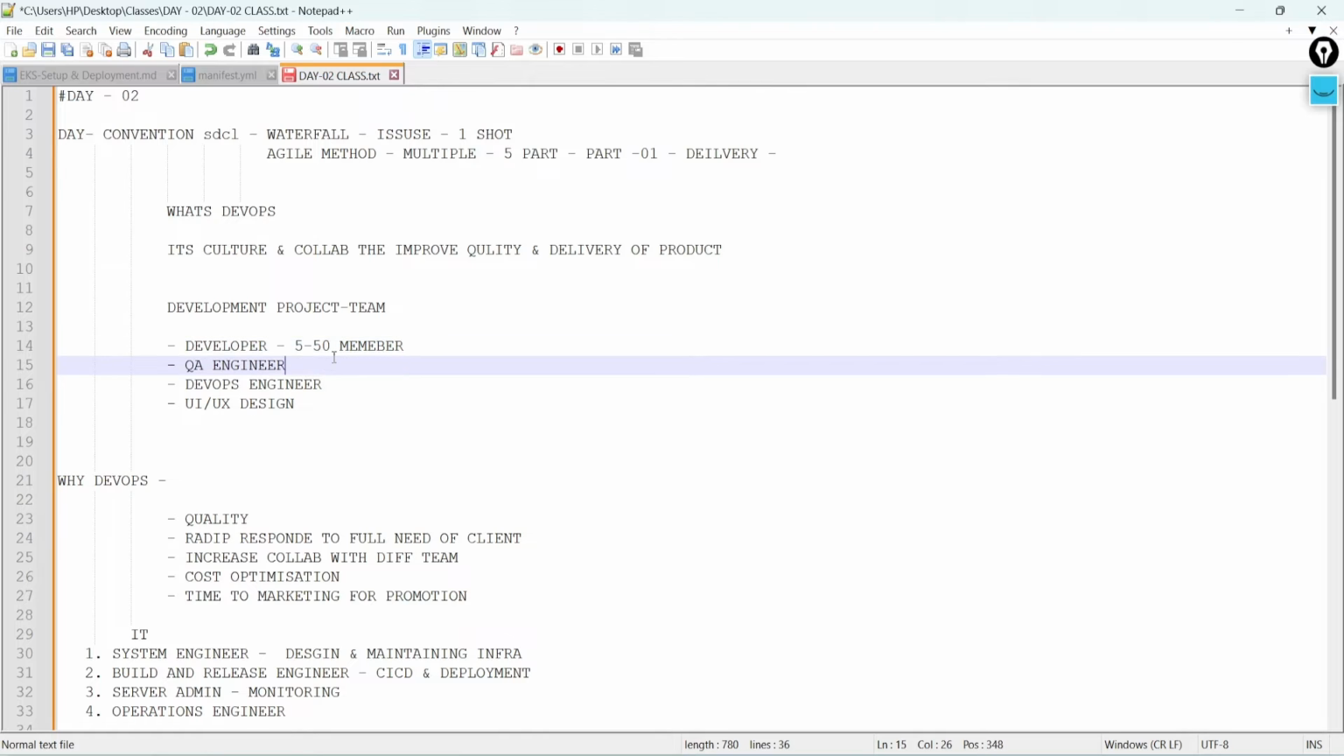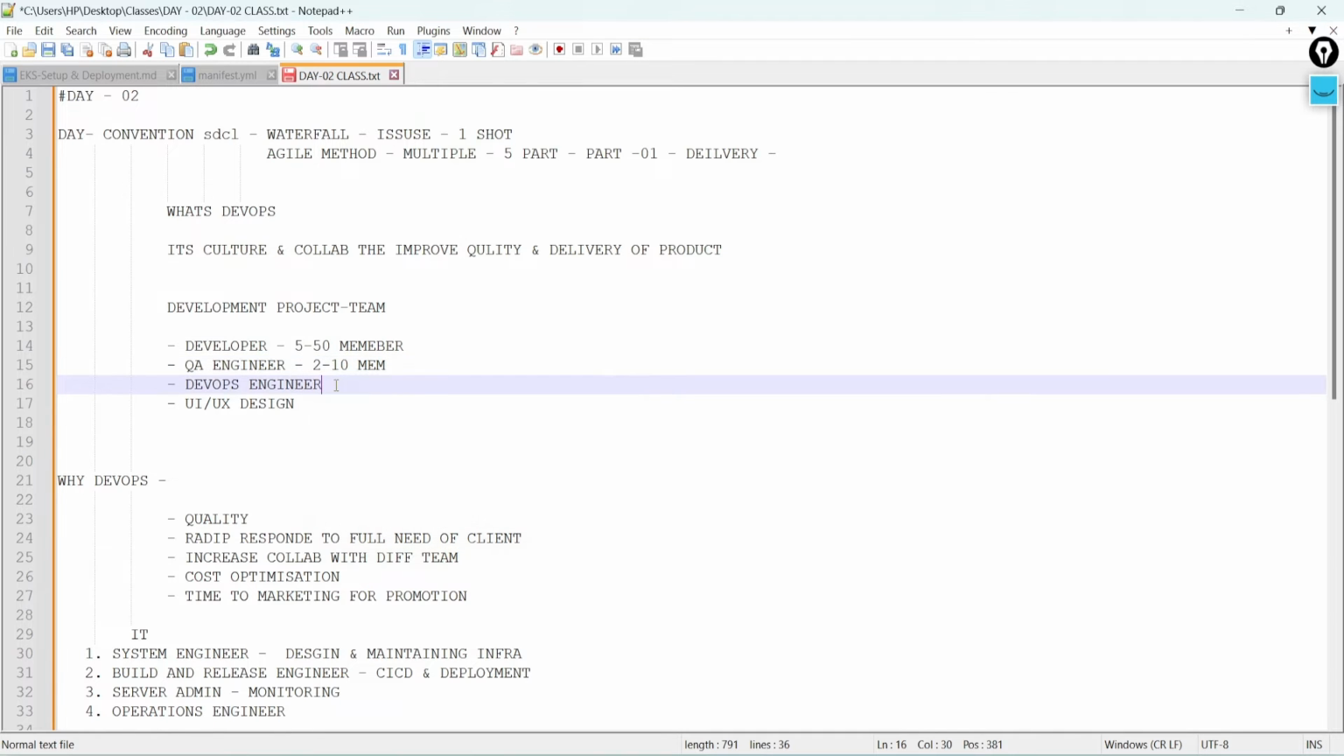In the same way, QA also, based on the team, can have 2 to 10 team members. In DevOps it is the same. You will have 1 to 3 members. In this, the hierarchy will be different. Like, there'll be a senior DevOps engineer, senior DevOps engineer, and a junior DevOps engineer.